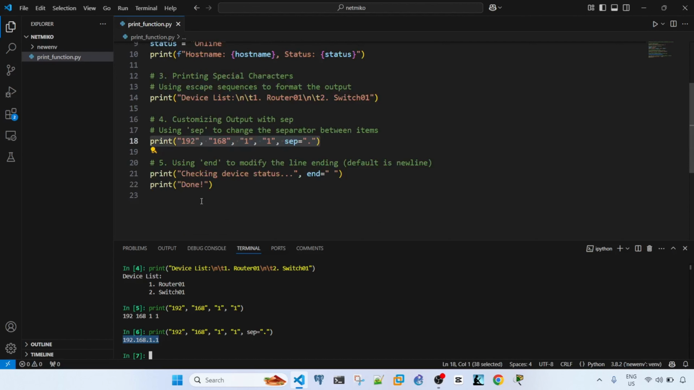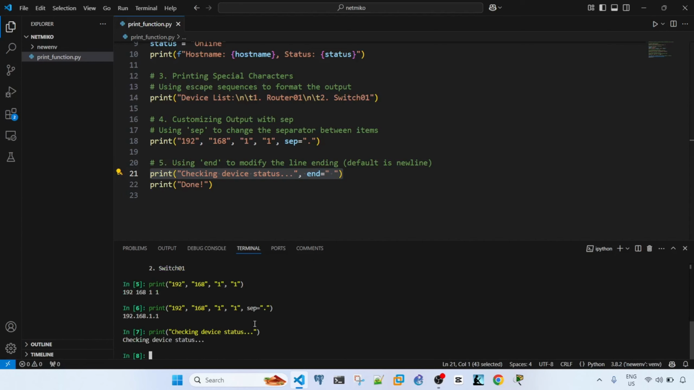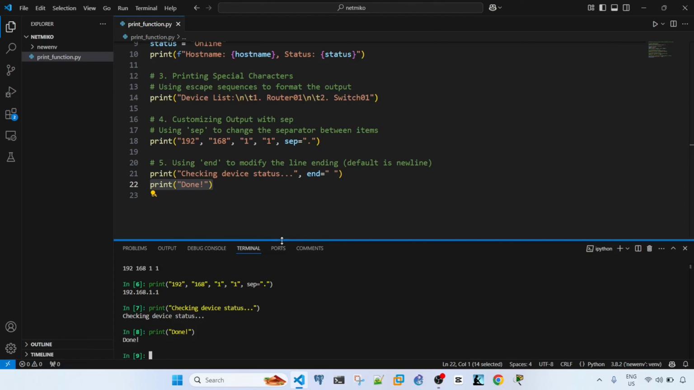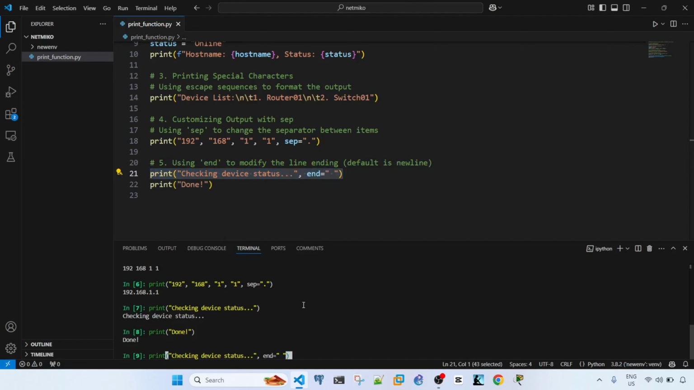And last but not least is the end parameter to modify the line ending. And by default, it is new line. So if I print this, copy and paste this line of code, without adding the end parameter. So the end of the string by default, like I said, is a new line, and we are just replacing that here. We are just replacing that with a space.